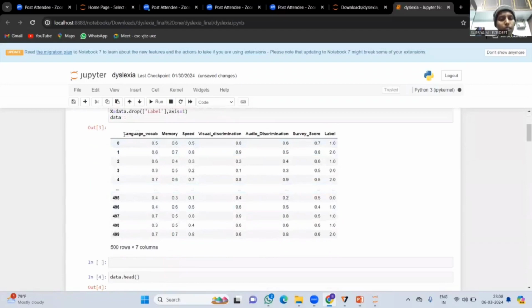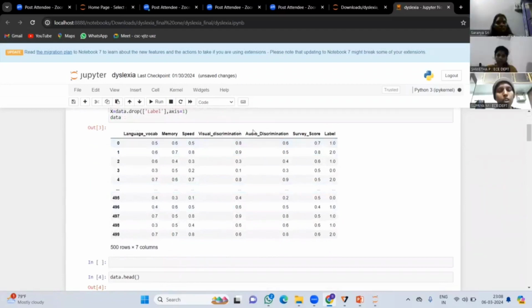These are the parameters: language, vocabulary, memory, speed, visual discrimination, audio discrimination, and survey score. Based on these parameters, we'll get the output. These are the X, and Y is what we are predicting, which is the label. So it will show a certain range. If the person is affected and the value is between 0.1 to 0.5, it means first stage, and if it is 0.6 to 0.9, it will predict it as second stage.